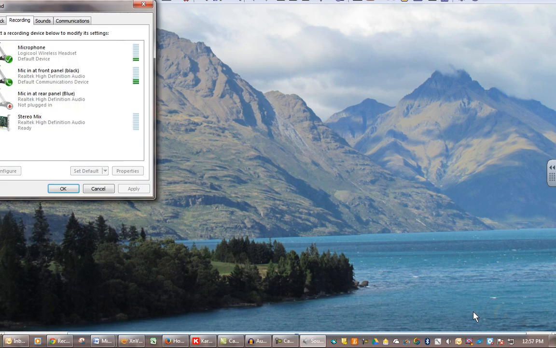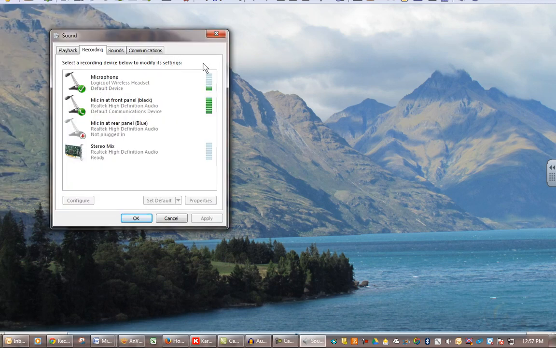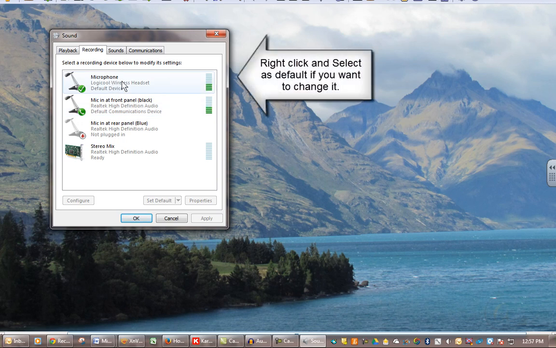I'm going to start with recording devices. Let's just bring this back into the window here. Now you can see I've actually got a couple of microphones working and both of them are picking up sounds at the moment. You need to make sure that you are using the correct microphone and that when you are speaking you can see some action taking place with that microphone.